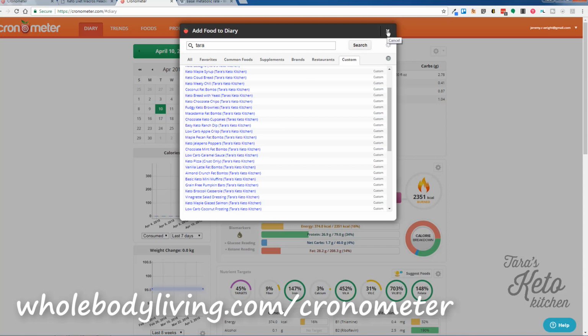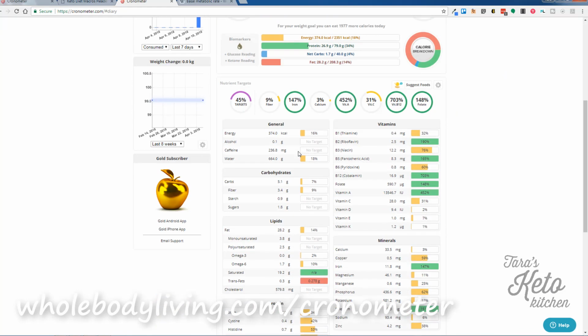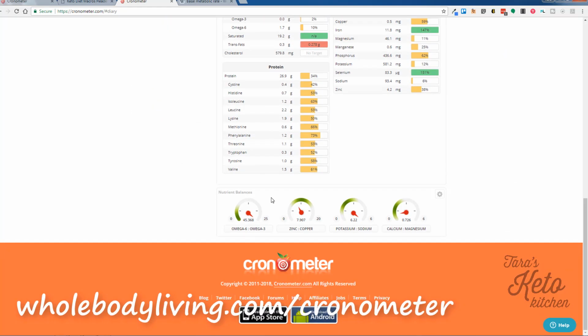So that's really convenient. So some of the other things you get with Gold are, you can copy the previous day, which I think might be a free version, and you get more information on your nutrients. So if you come down here to the bottom, this nutrient balances section comes up. So here you can see your ratio of omega-6 to omega-3s, of zinc to copper, of your potassium to sodium, which can be important on a keto diet, and your calcium and magnesium.